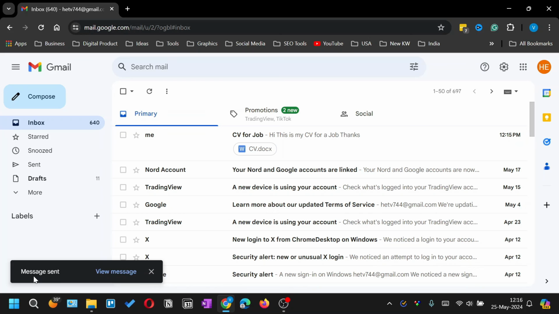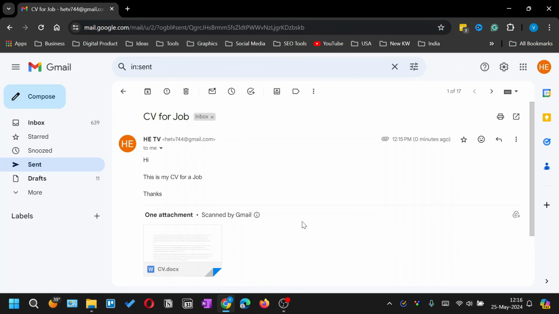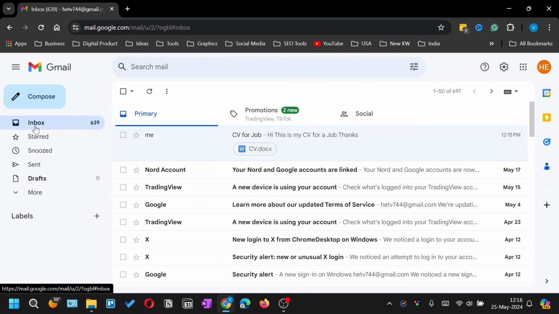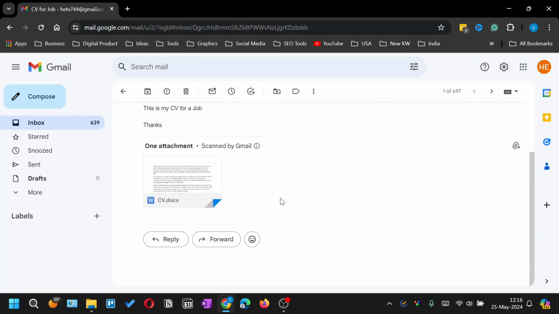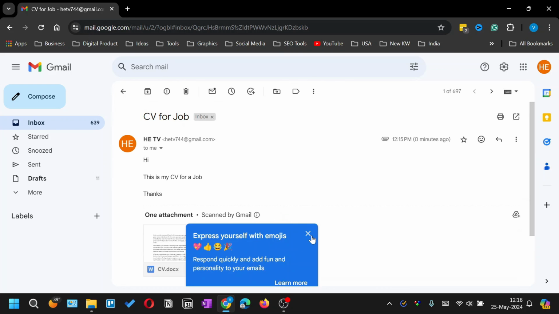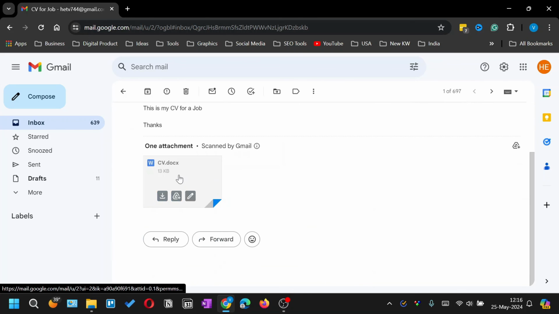You will get the message sent, and you can also view your sent message like this one. This was my message, and this is the attached file. And since I have sent this message to myself, I can go into the inbox and see that this is the message that I received. Now the other person would open your message, download this document, and read the document that you have sent to them.